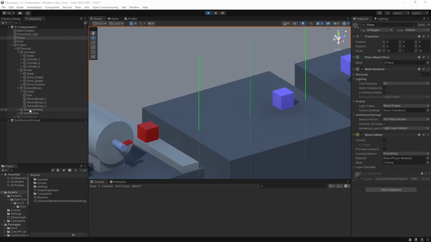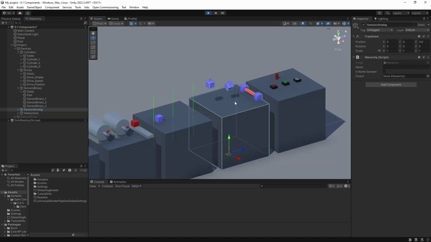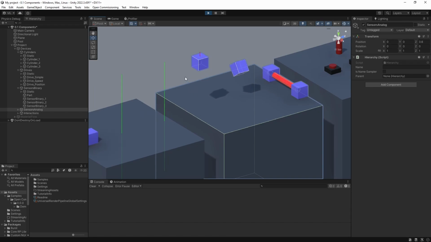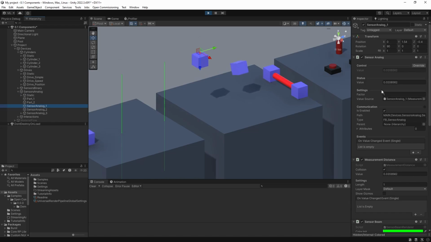The next group are the analog sensors. So let's have a look at them. We also have 3 examples for them here. So if we look at the first one, we see the sensor analog component attached to that game object. The sensor analog component receives a value from a value source and then forwards that value to its behavior model running in TwinCAT. The value source can be different things. In this example, it's measuring the distance between the sensor and the moving part here.